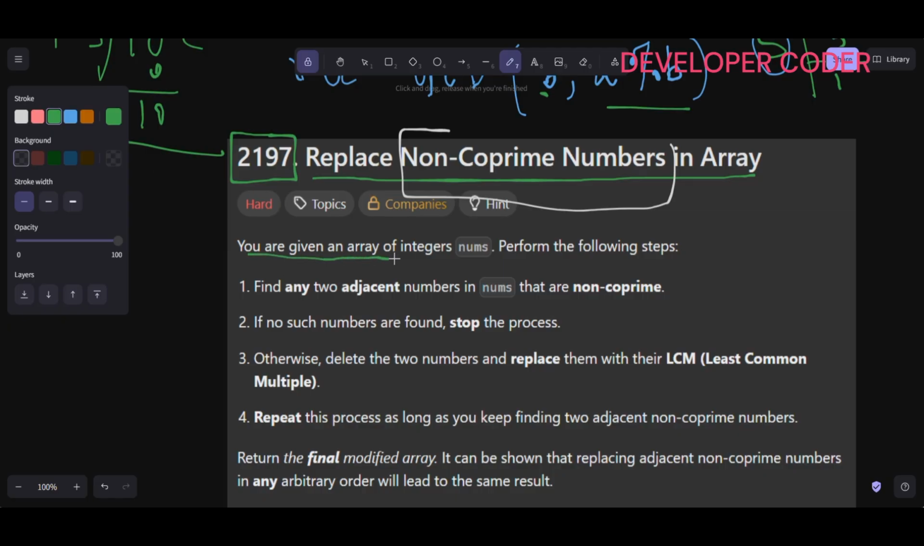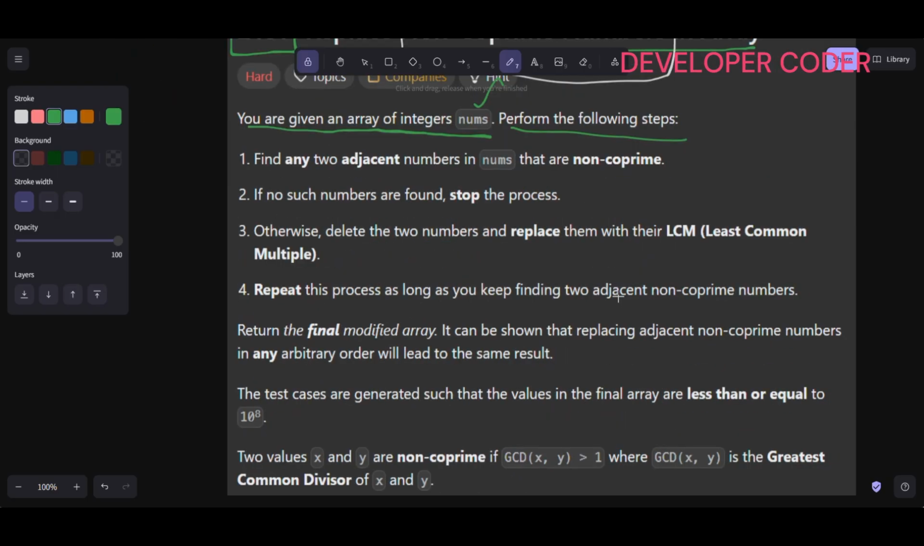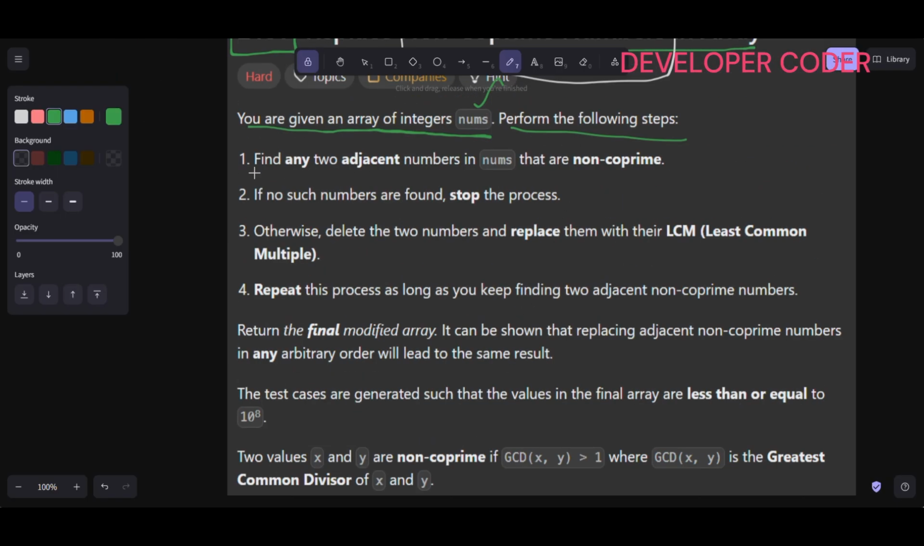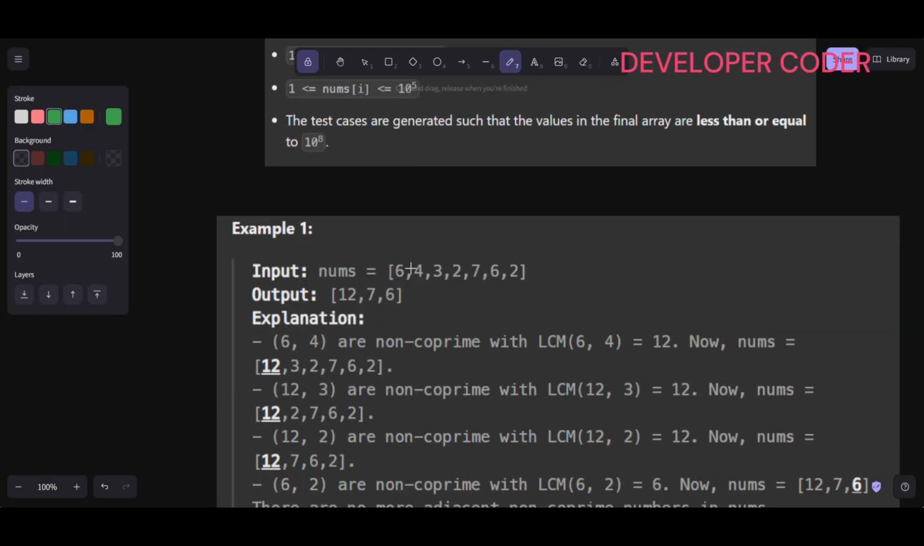You are given an array of integers nums. Perform the following steps, right? So nums is given to us and we have to perform the following steps. So we have to find any two adjacent numbers in nums that are non-coprime. Okay, so adjacent means neighboring numbers, right? So like these two, right? Neighbor numbers, right? Like this.